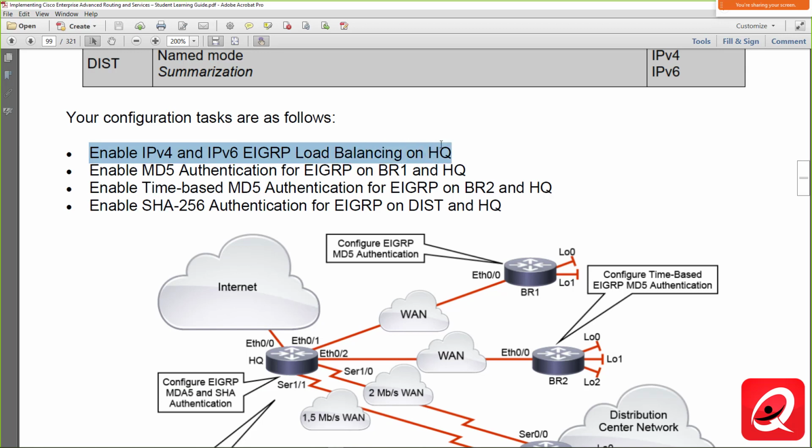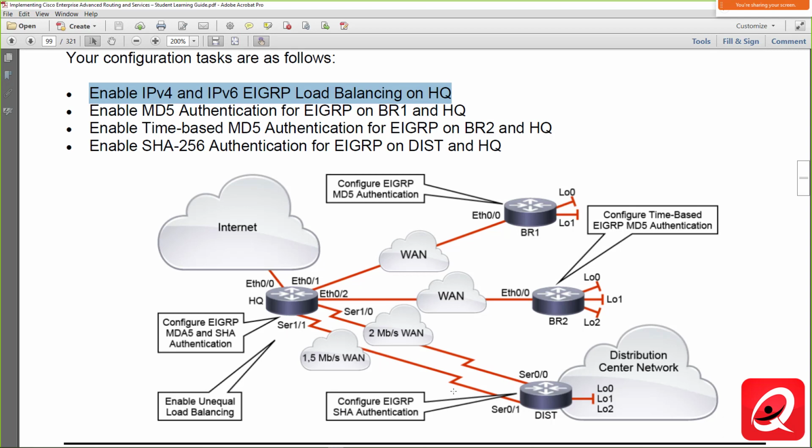All right, so our first task in this exercise is to enable IPv4 and IPv6 EIGRP load balancing on our HQ router. We have these 2 links here, but notice that the 2 links are not equal, right? One is 2 megabits per second, one is 1.5 megabits per second. So that means we're going to have to set up UCMP, or unequal cost multipath, so that we can achieve our load balancing.